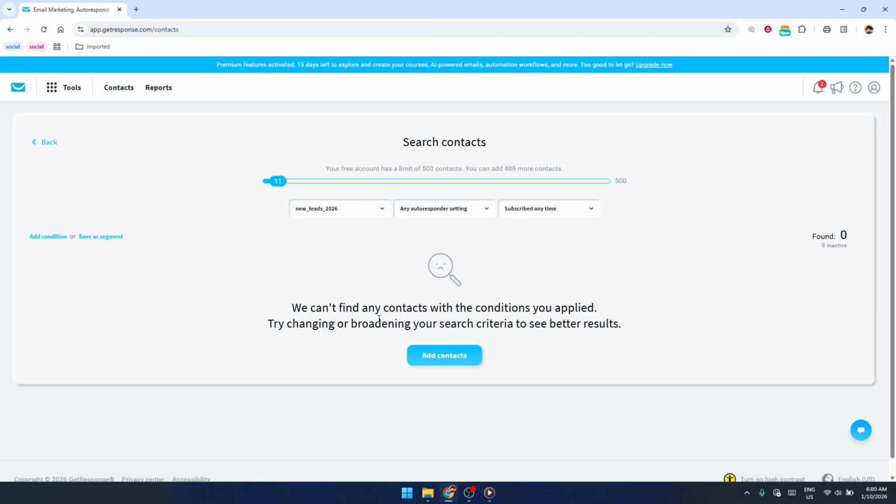Open Contacts, click Create List, choose a clear lowercase name with underscores, and confirm by clicking Create.